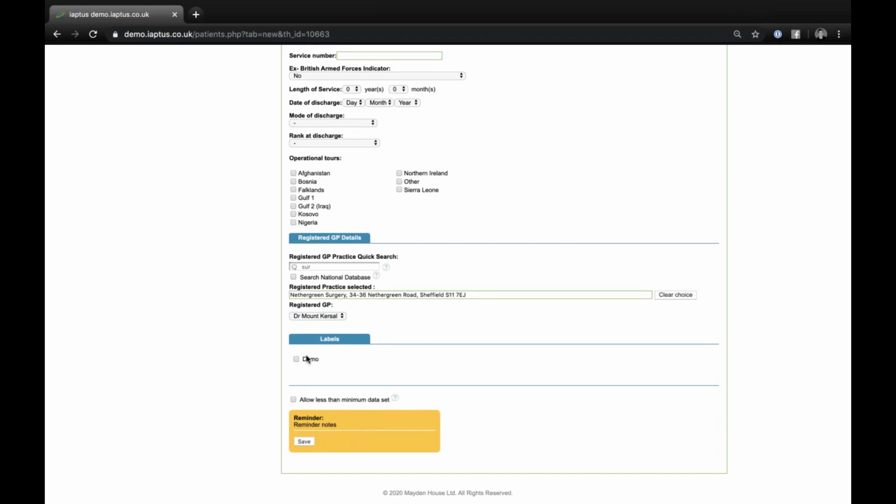Below that, you have labels. There are two types of labels that exist on Aptus: patient labels and referral labels. So this is a patient label. I'll explain a little bit more about what a patient label is, and then when we get to referral labels, I'll explain that bit.